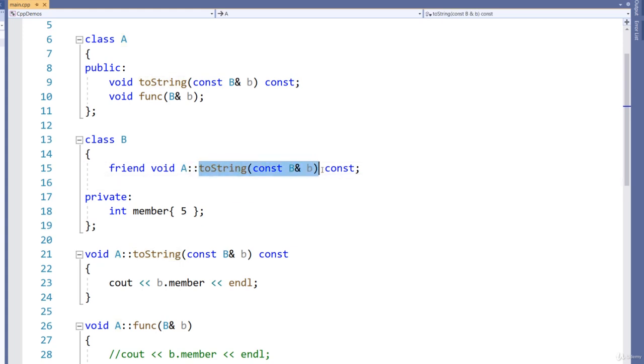Basically the rest of the signature of the function is right here as well. That is also a const qualified function, and it returns a void as well. This function now, toString of class A, is now a friend of this class B. So what does that mean? If you take a step back and you're trying to figure out this back and forth, what does this mean exactly?